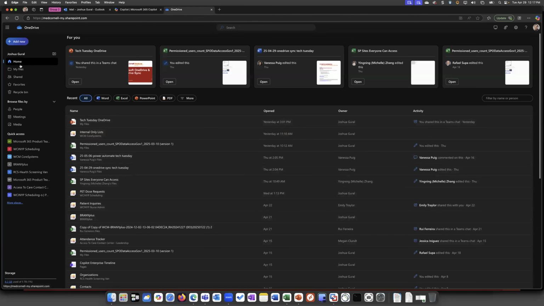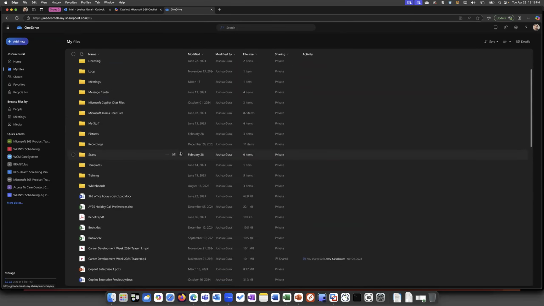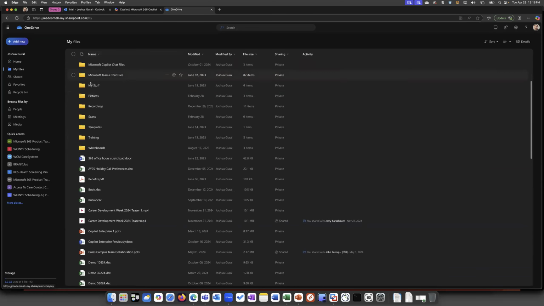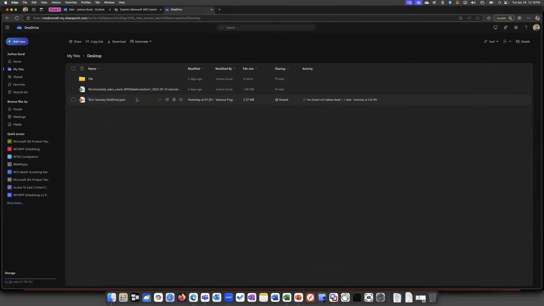But if you're looking for more of a file structure type platform, clicking on My Files will be the solution of choice there. When you go through My Files, it'll look kind of like a file server, right? You can scroll through different folders and files, etc. One thing I wanted to highlight is, for instance, this presentation is stored on my desktop for easy access.